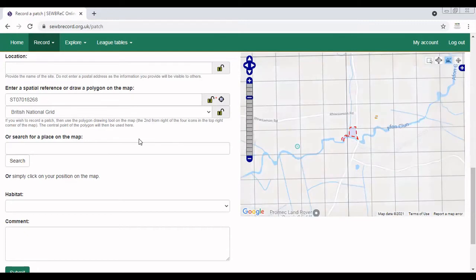So this is a useful tool if you are surveying for invasive non-native species mostly, but anything else that you see large patches of, you might want to use this feature for.